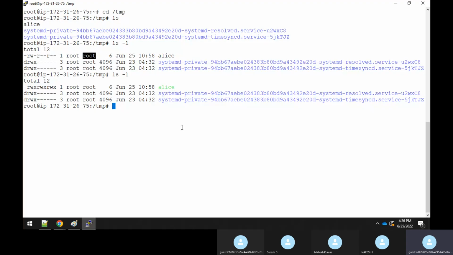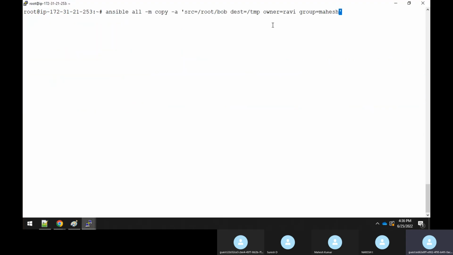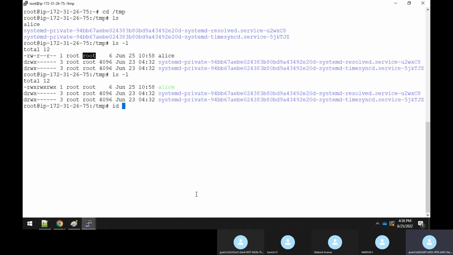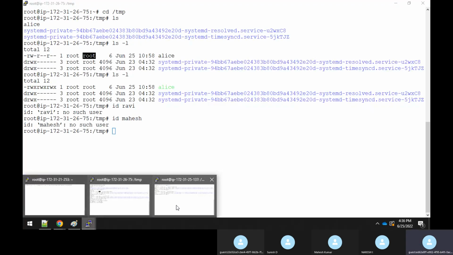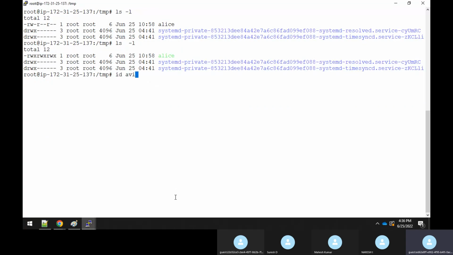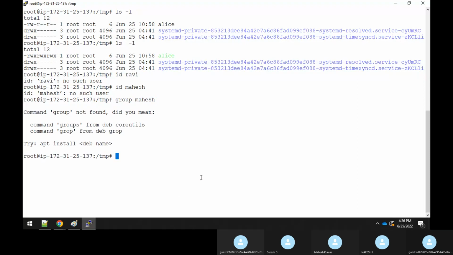Now let me check whether the IDs I have chosen, Ravi and Mahesh, are there around. id Ravi. Let's check here. He is not there. id Mahesh. Okay, he's not there. Similarly, here also, node 2, id Ravi. He's not there, I think. id Mahesh. He's not there. Or group Mahesh, sorry. Group Mahesh is not there actually.